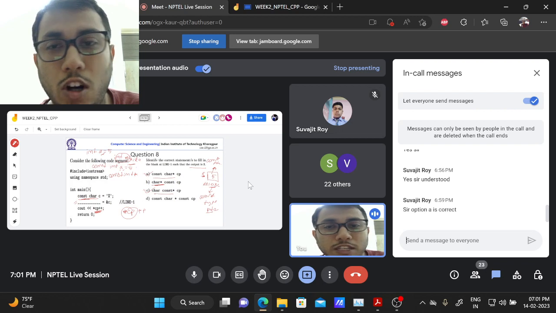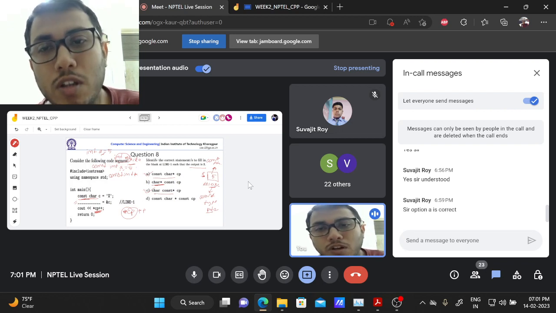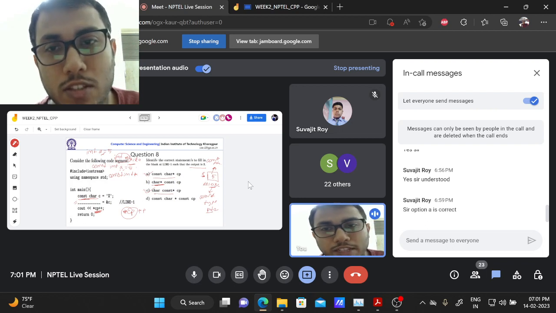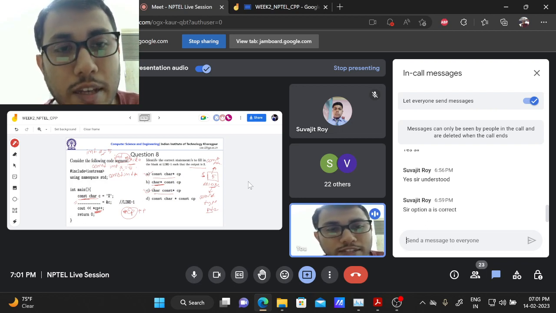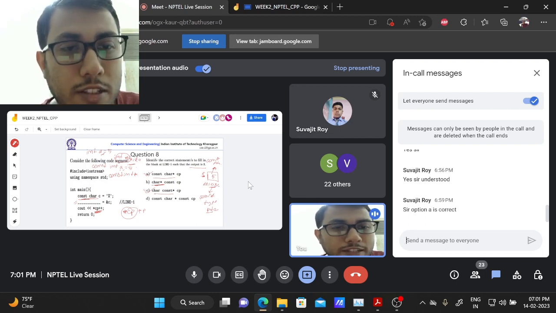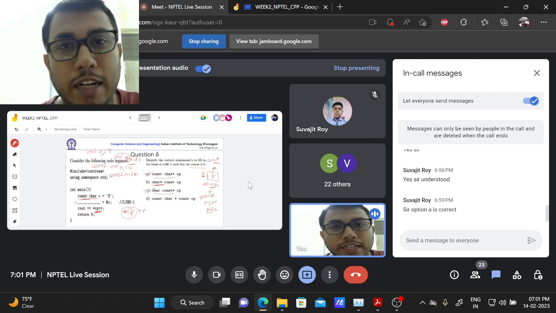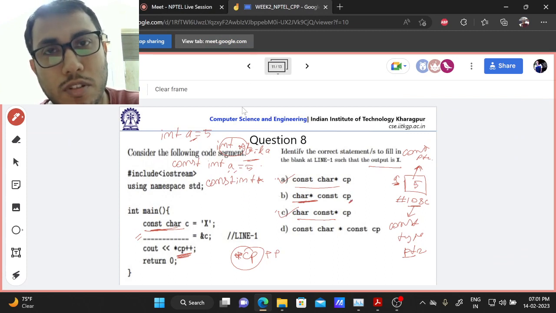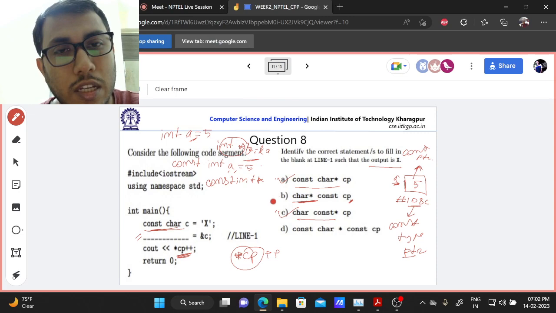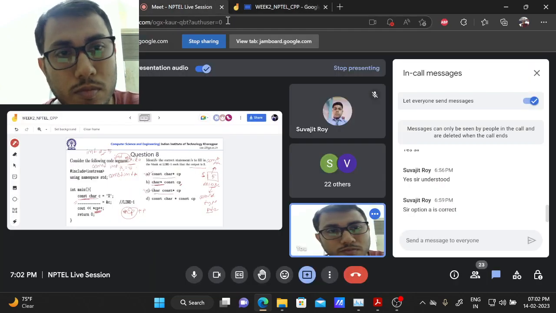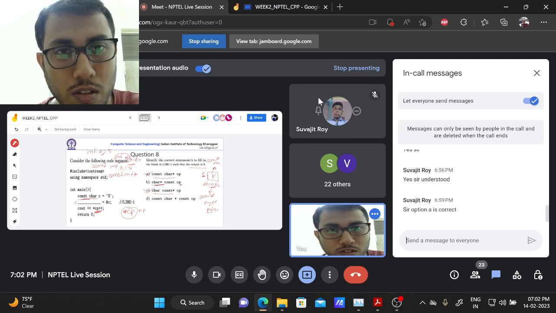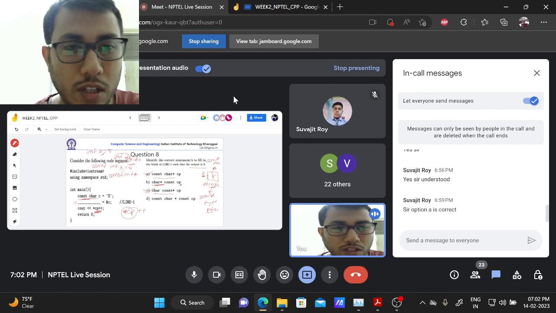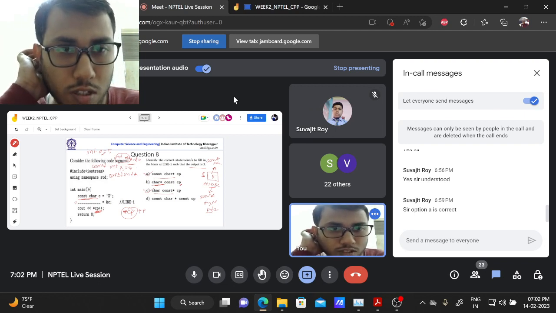Now, if you see option B, why is option B wrong? Because in this case, the pointer is char type. It is not a const char type pointer. The pointer is char type, and that pointer is constant. So what does that mean? Well, that means in this case, CP can only store one address. It cannot store another address. So that is the difference between A, B, and C. If you have any doubt regarding this, you can ask.